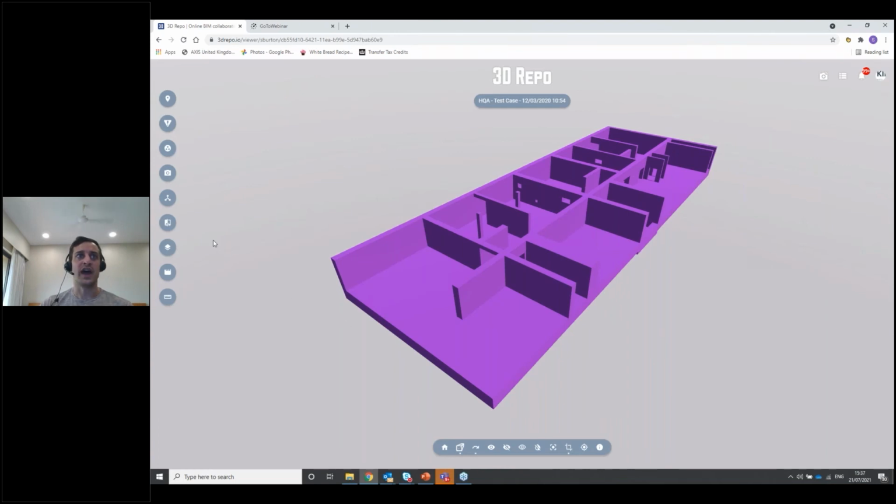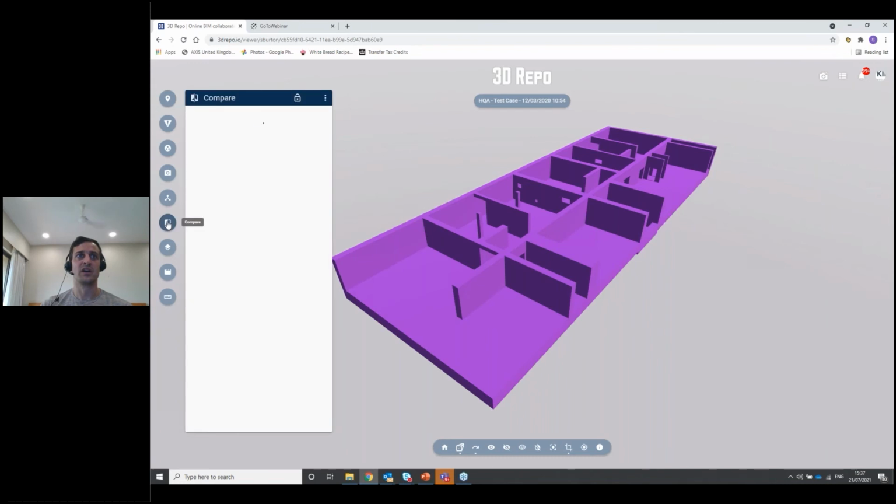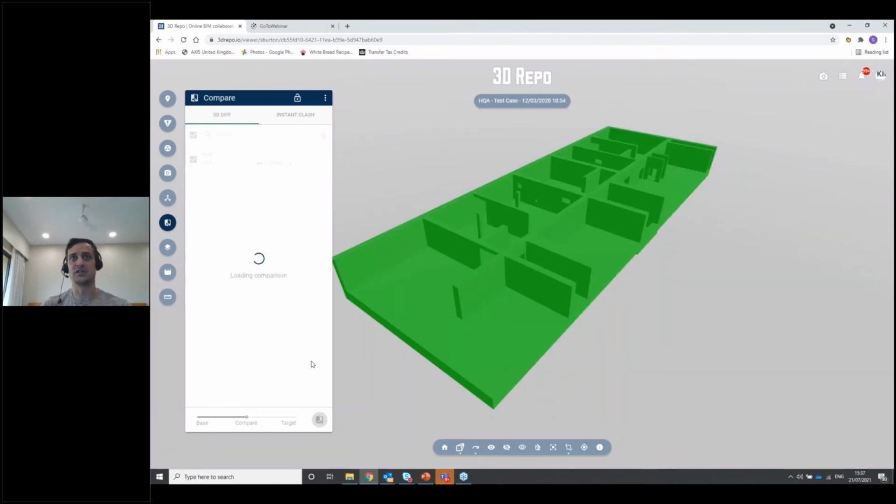And on the left-hand side here, we've got this button called compare. So we're clicking on this compare. We can easily select the revision that we want to check against. So I want to check against revision A of the PDMS model in this example. And then I would quickly just hit this comparison button.